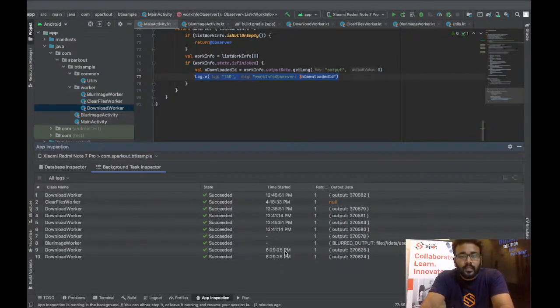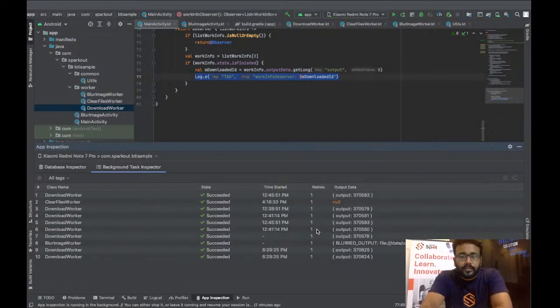And as I mentioned in the execution part, you can see the start time of the worker and the retry count, how many times it has tried to initiate the work, and the output. So as I mentioned, I'm returning the downloaded ID of each image. Here you can see the downloaded ID 24 and 25.